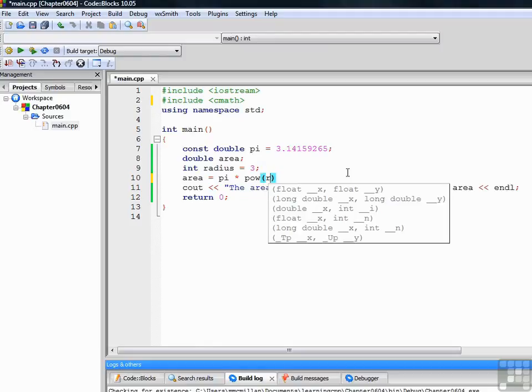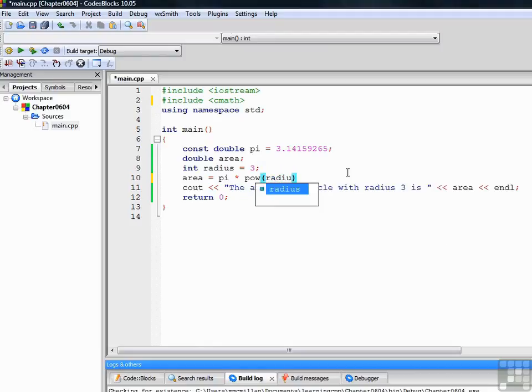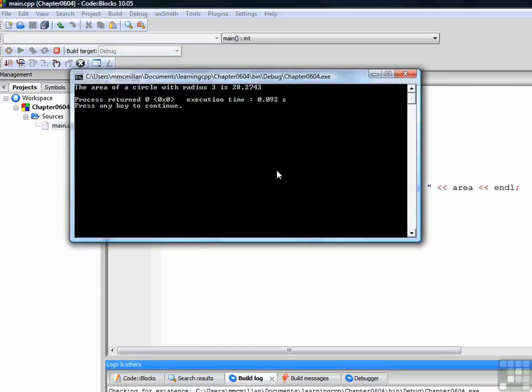The first argument is the number we want to raise to a power, and the second argument is the power we want to raise it to, the value 2. Type a semicolon, that should be it. We build and run, and we get the same answer, 28.2743.